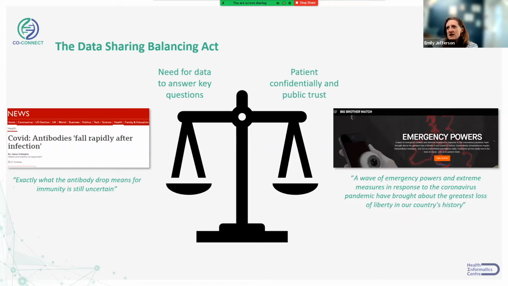So the flip side of this is that data is needed to answer questions that everybody needed to know about how to respond to the pandemic, and needed to do that very rapidly. This is a BBC News article that says that antibodies fall rapidly after a COVID infection, but state that exactly what the antibody drop means for immunity is still uncertain. And of course, you need data in order to answer that question, and rapid access to data.